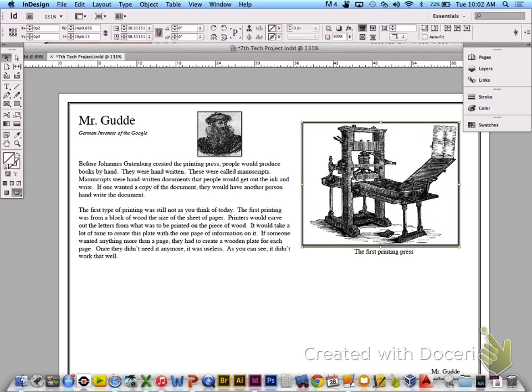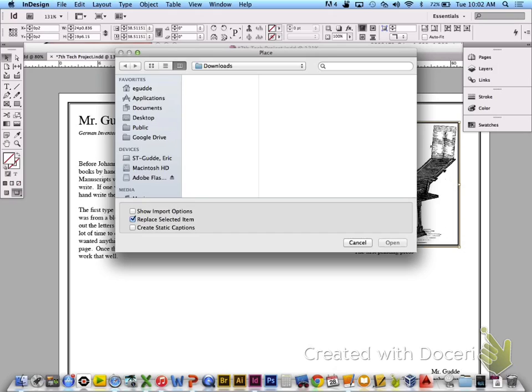Then go find your image. Where do we put it? On the desktop. So as soon as this pops up, I'm going to go to my desktop. It's taking a while because I'm syncing these together.